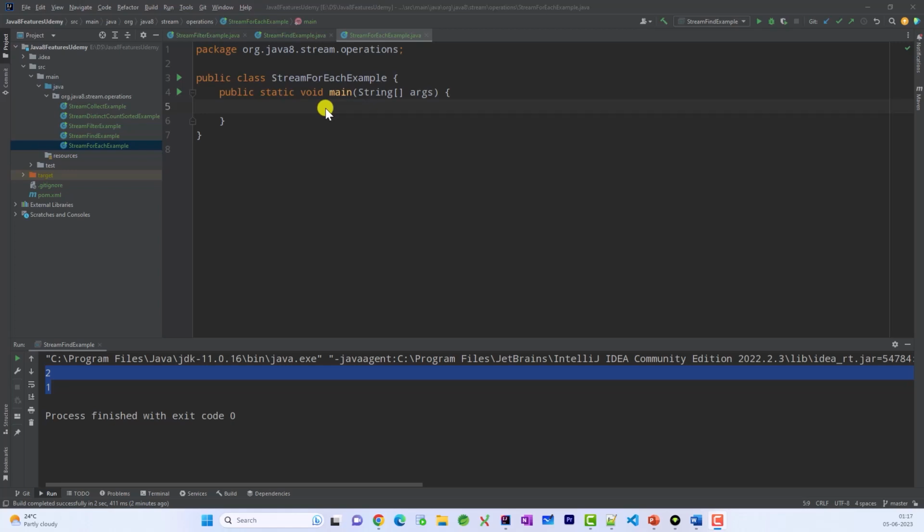Let us see how ForEach method works. ForEach is a terminal method, a terminal operation, and that is basically what we use to iterate our stream and to print those elements or do certain things. Okay, so let's see how it works.